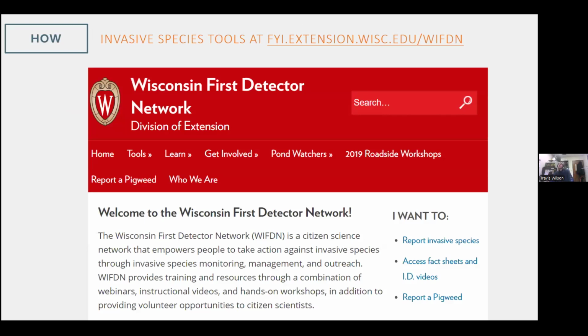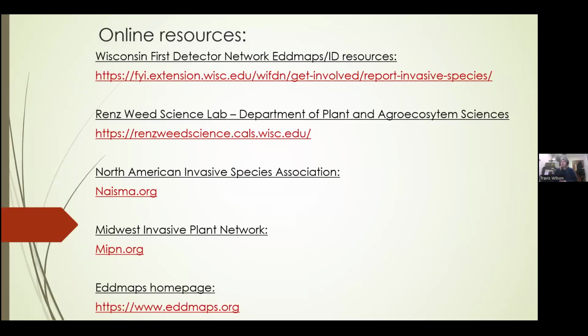And then I also wanted to plug the First Detector Network again. Matt does a lot of great stuff with monitoring these species and trying to make sure that we don't have big issues, and keeping all the data on these populations and how things are changing. So I've got this for our online resources as well. There's a bunch of great stuff on here with all sorts of information if you need that.